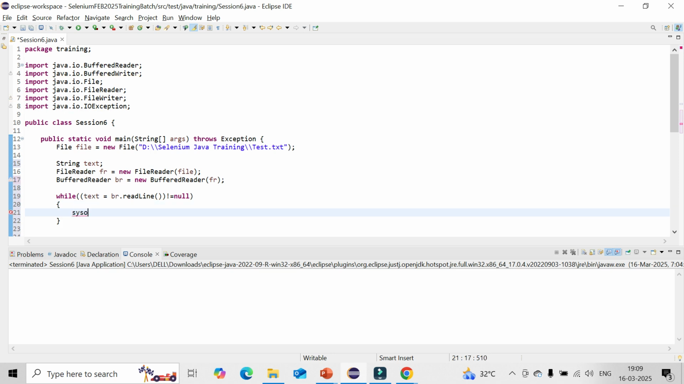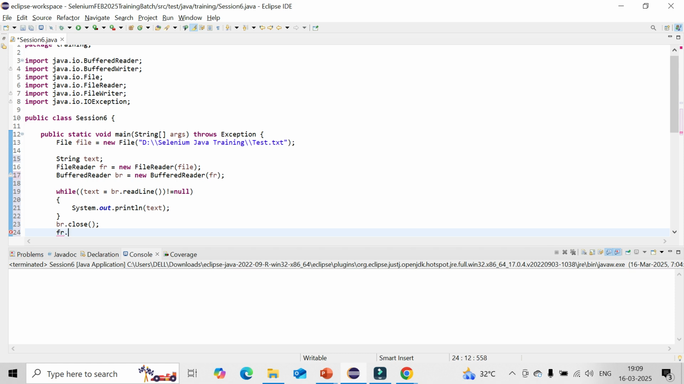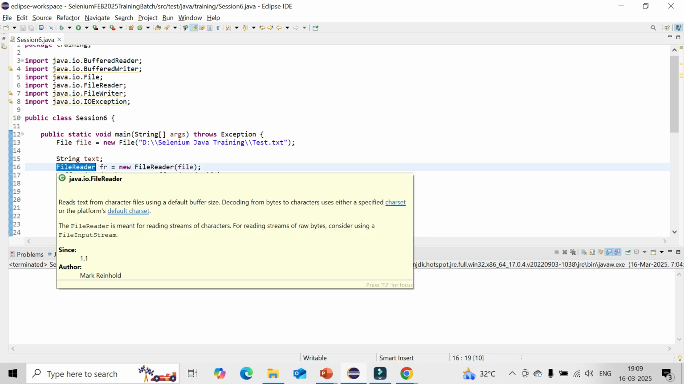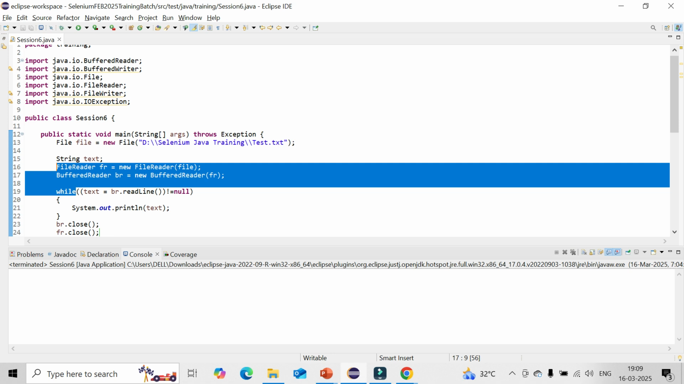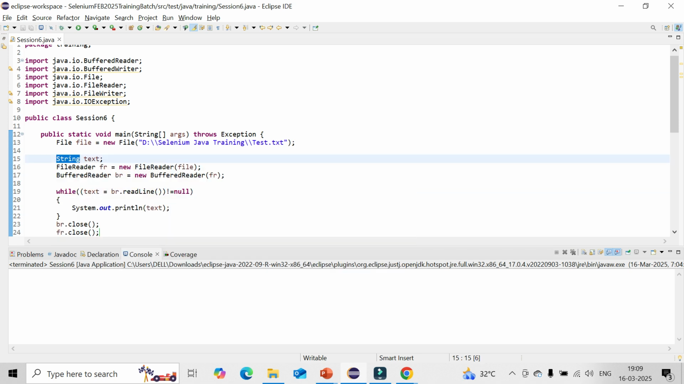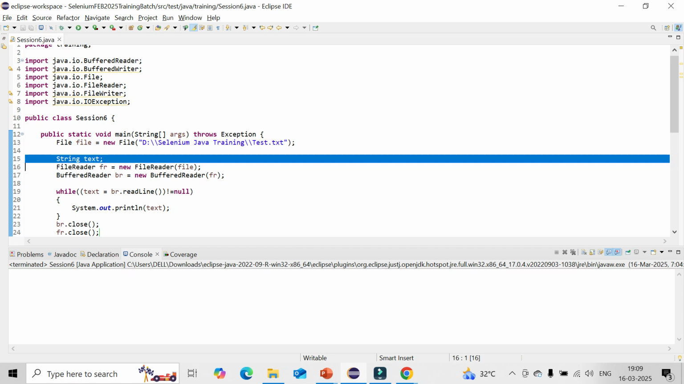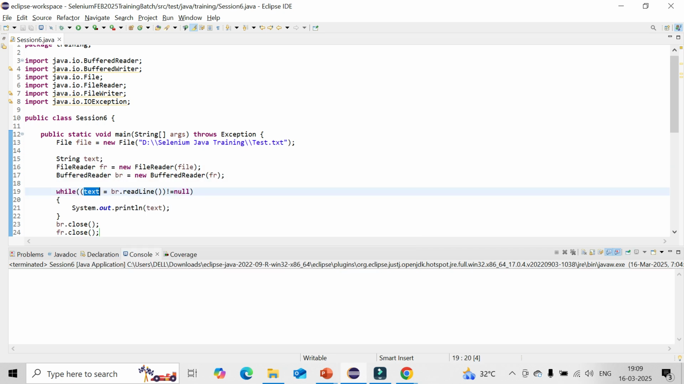Then I can print out the text. That's a simple line of code to write. Then I'll be closing the buffer reader with br dot close, and I'll be closing the file reader with fr dot close. That's all. So what I have done: just like the file writer, I am using file reader because I want to read the data from the file, and buffer reader. I am creating a variable called text, which is of type string, and then I am giving a condition with the help of the buffer reader, calling readLine.